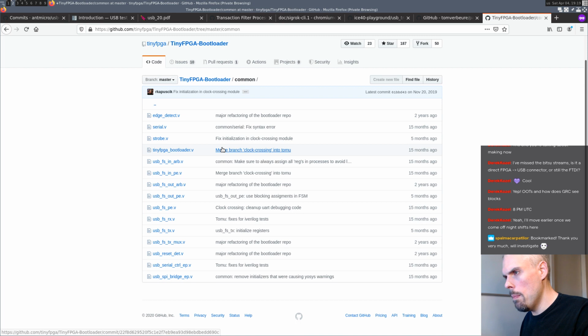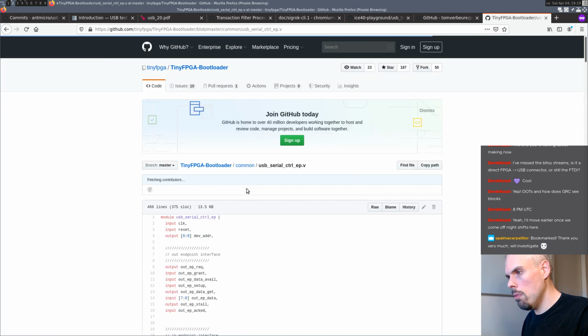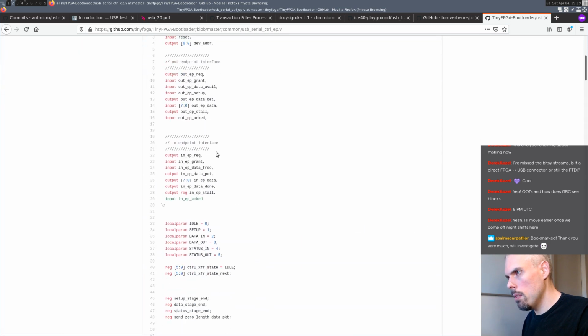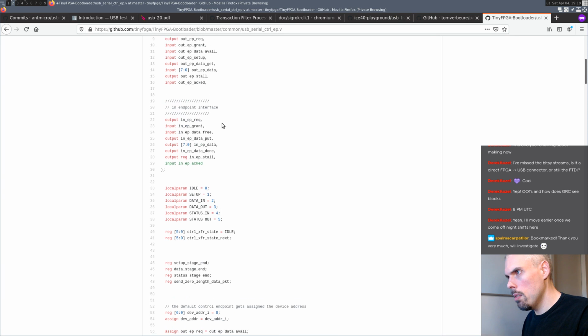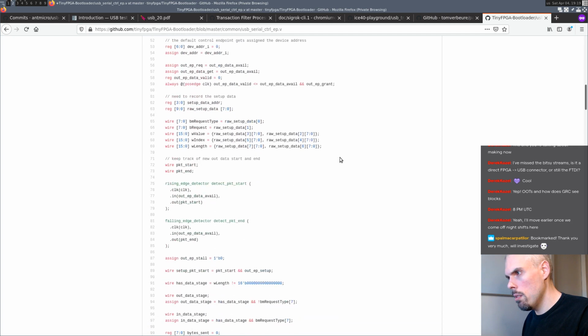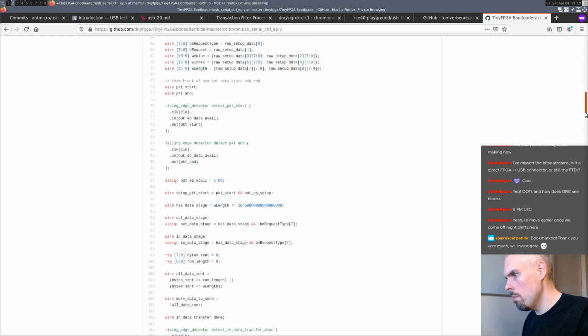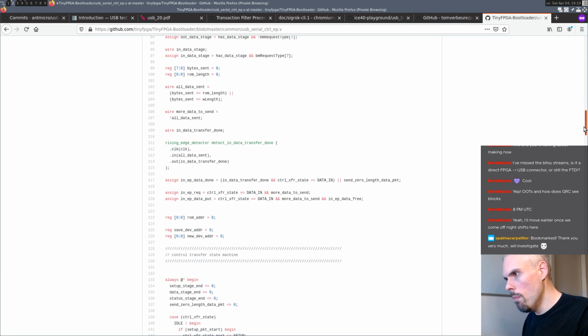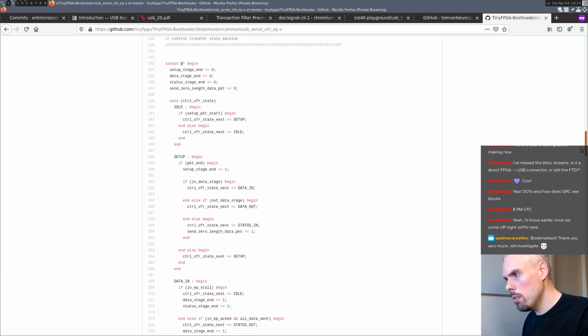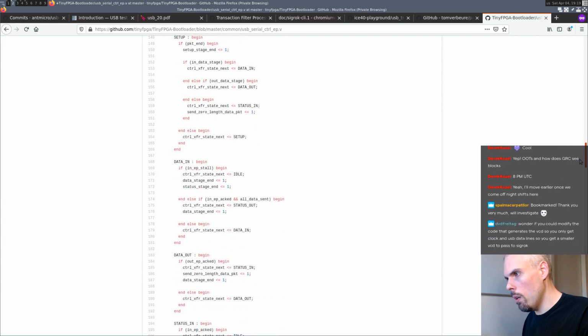Common. So that would be USB full speed. Control endpoint. I've never looked at that code, which means I have no idea what I'm looking for.